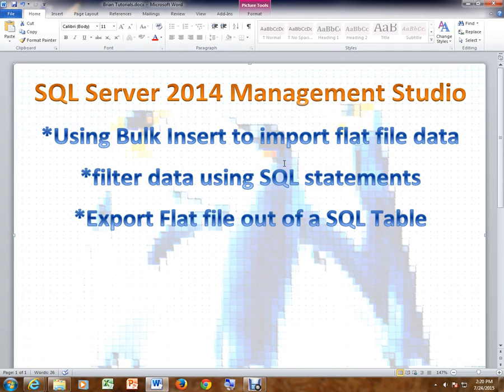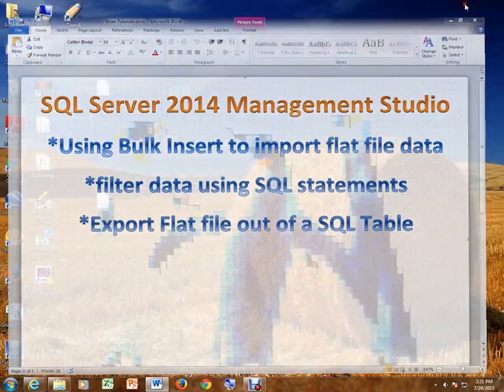Hello, what's up guys? This is Brian and today I'm going to talk to you about Microsoft SQL Server Management Studio 2014 and how to use that to import data from a flat file into a table, and then we'll run some SQL query statements on it to filter the data and then export that data out to a flat file. We'll start with a simple example, and then later after that we'll do a more advanced example.